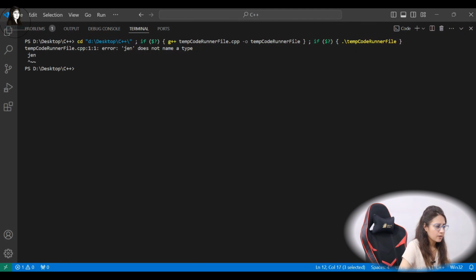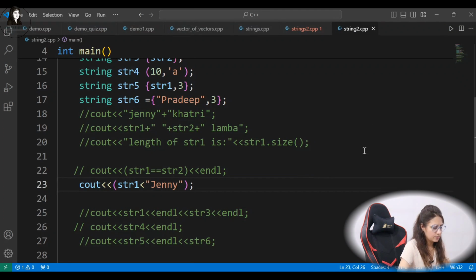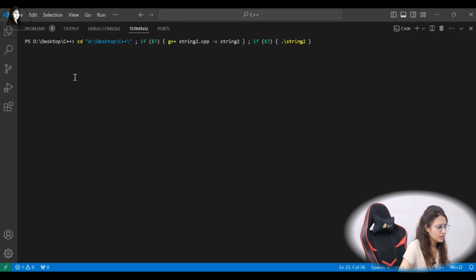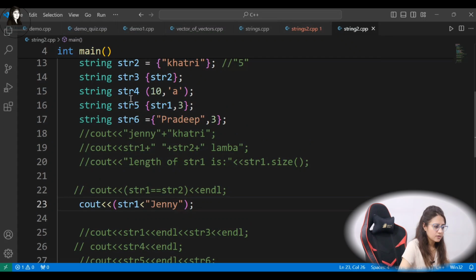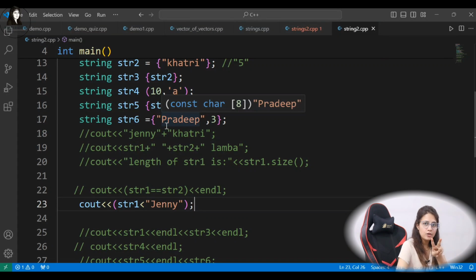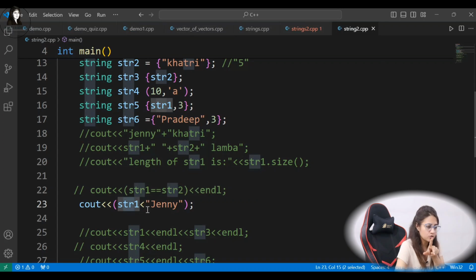Let's run this. Okay. It is printing 0, false. Because the ASCII value of small j is more than the ASCII value of capital J. That is why it is 0, means false. It is not less than. So try out these different things.